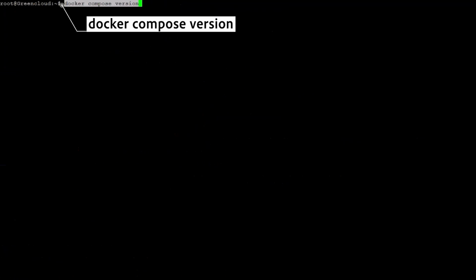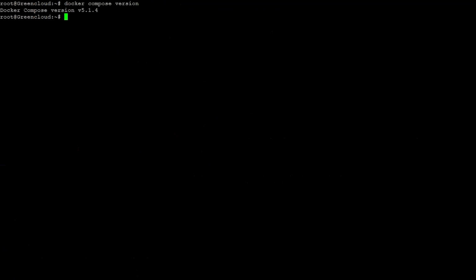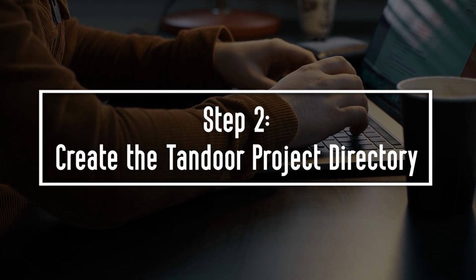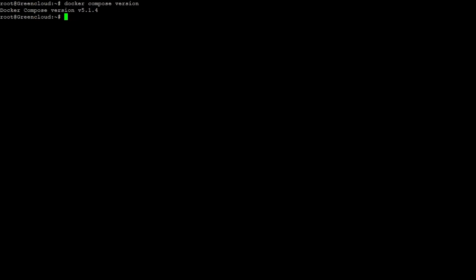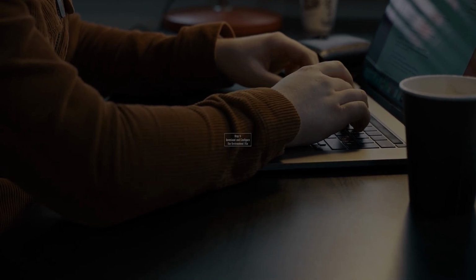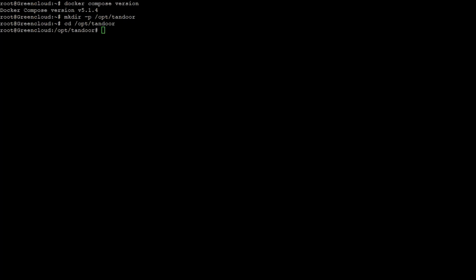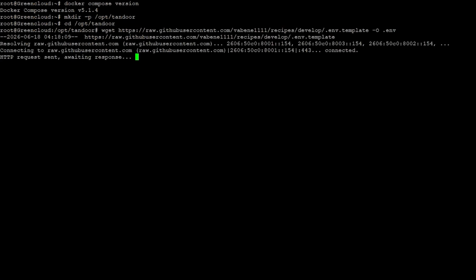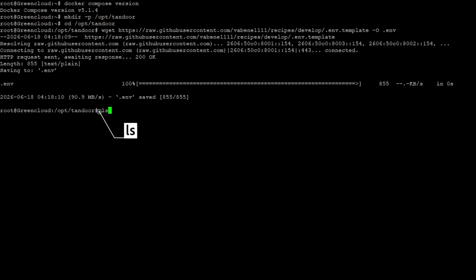After that, confirm Docker Compose is installed correctly. Next, create a dedicated directory for the application. Download the default Tandoor environment file. Then, generate a random secret key and copy its value for the next step.